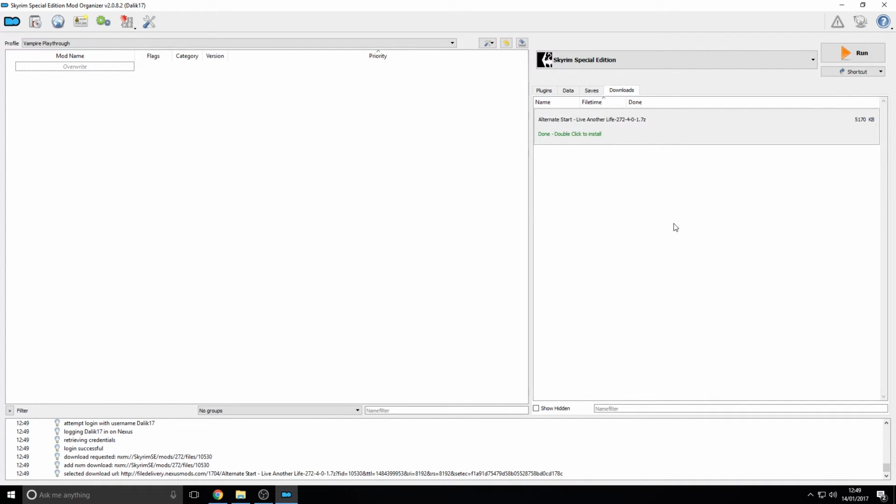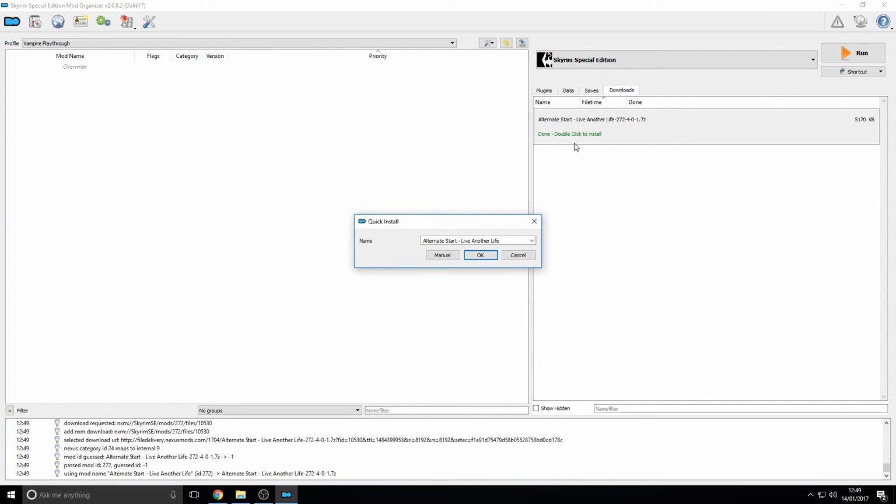If you look at this while it's downloading a mod, it will show you the download speed and such, which is very useful. So let's double click this to install it. And you see here, we get quick install. So if you know that a mod is set up correctly, for instance, most mods by Arthmoor, who made this mod, are set up correctly, you can just hit OK. But some mods don't actually set up their file structure correctly, and that can confuse Mod Organizer. So what you want to do is click Manual.